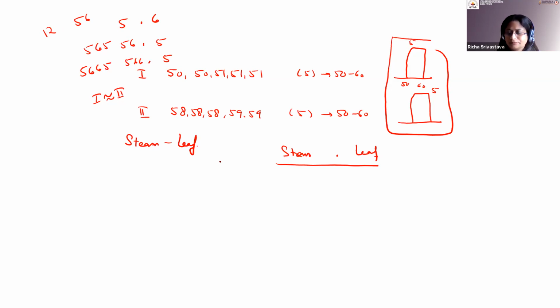If we use this diagram, the first data set can be represented as 5 | 00111, right? It tells us that there are 5 observations and these observations are 50, 50, 51, 51 and 51. And the second data set can be represented as 5 | 88899, right? By this method, we can figure out that though both have a frequency of 5, they are very different in nature. So by this method, a stem and leaf can be built.